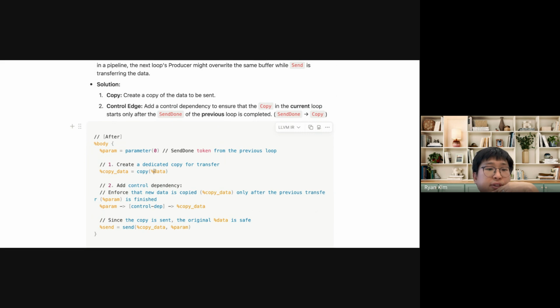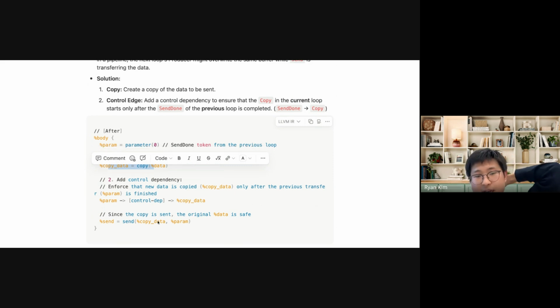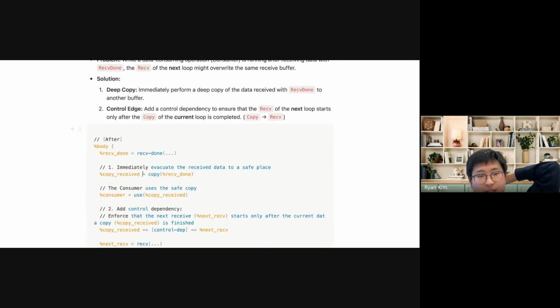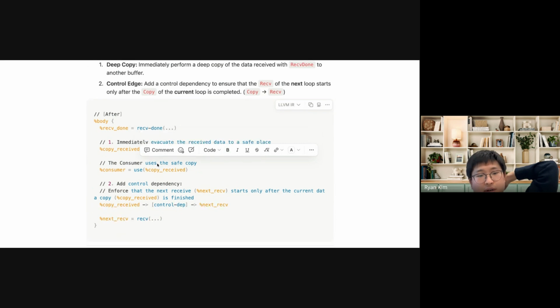So before send, if the conservative adder decides, oh, a copy instruction should be added, then the copy will be added before send, and a control dependency is added between copy and send. Control predecessors with the copy of data and control successors with the send. For the receiving case, it's almost the same: as soon as you receive your data, the copy will be there.